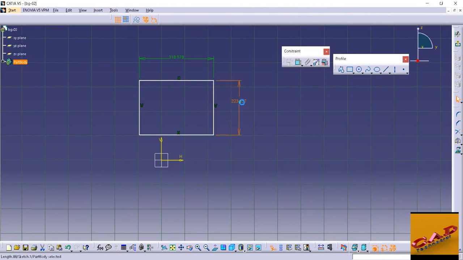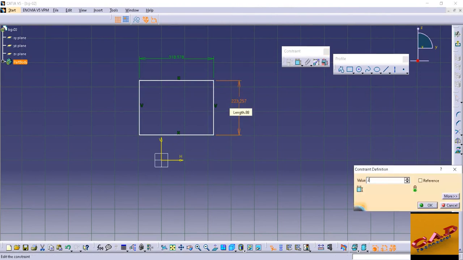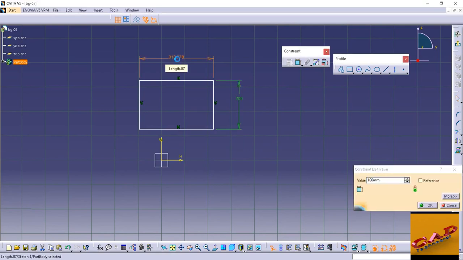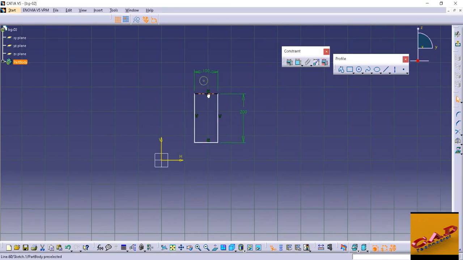Now double click on this, and suppose I want to put 200. This is 200. I want to put 100 here. This is 100. So it is a 100 by 200 rectangle. Now I want to give a dimension to this rectangle from this reference.